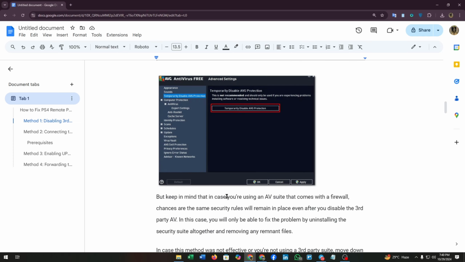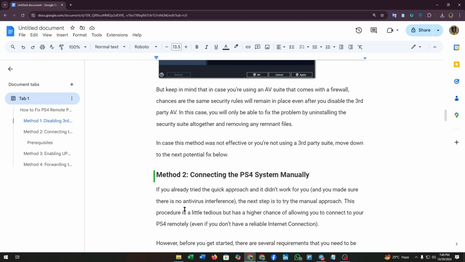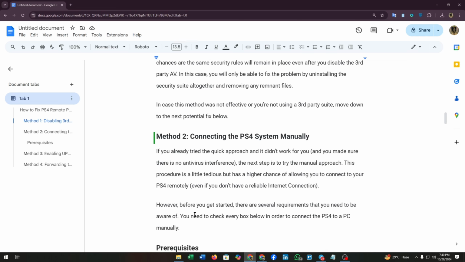But keep in mind that in case you are using an AV suite that comes with a firewall, chances are the same security rules will remain in place even after you disable the third-party AV. In this case, you will only be able to fix the problem by uninstalling the security suite altogether and removing any remnant files. In case this method was not effective or you are not using a third-party suite, then you can go with the second method.